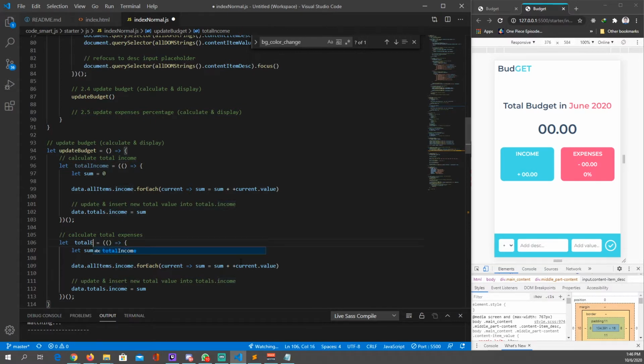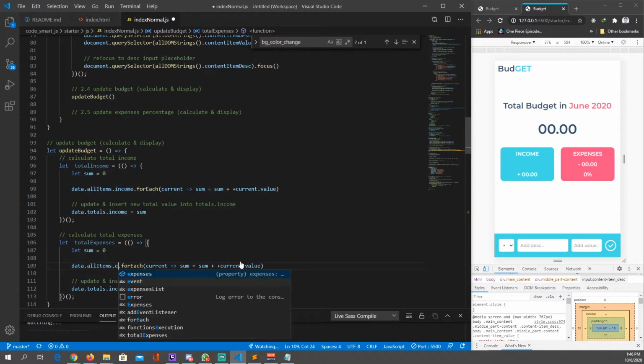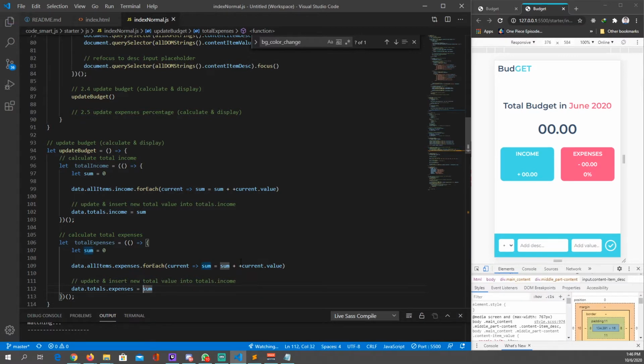Total expenses, change it to expenses, and also change this to expenses. Okay.